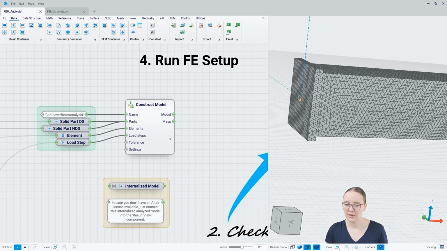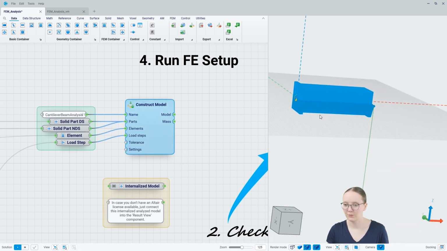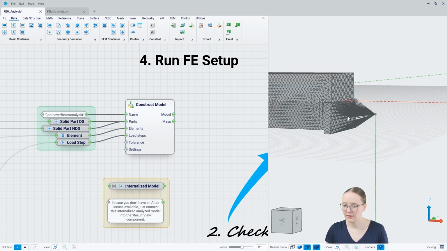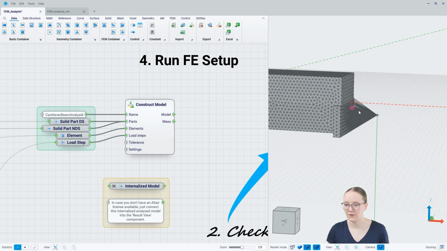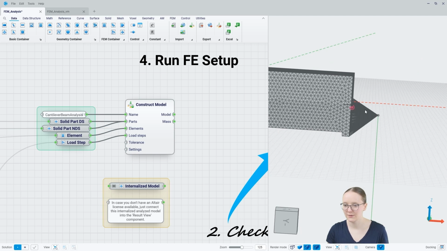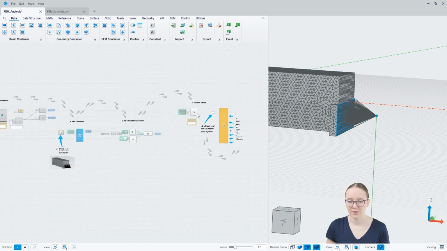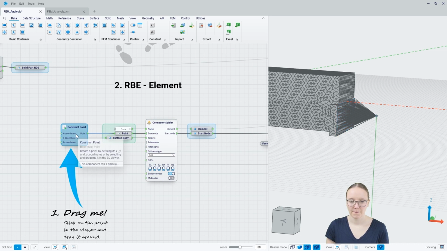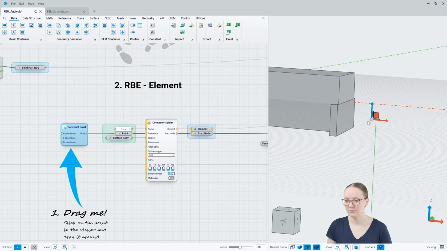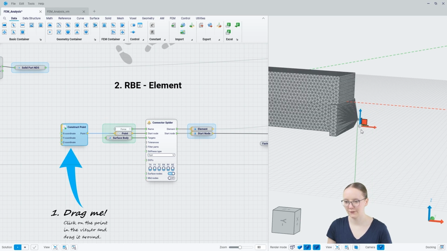Yes, so now you can see already we have our model defined here. And here you can now see the connector elements being displayed. And now if you are not happy with the location of the start node, you can go back to the RBE element section, blend in that start node, select it in the viewer and drag it to a different location.